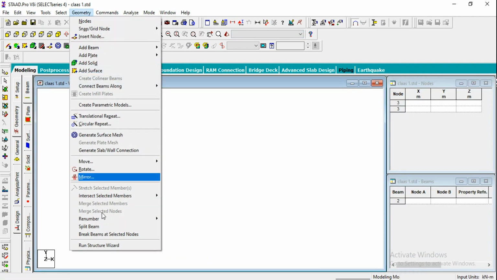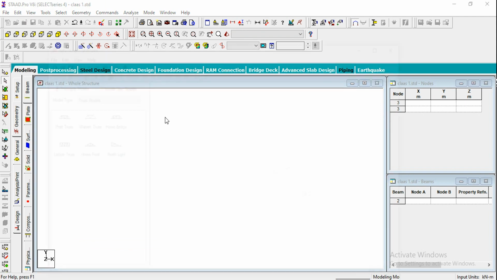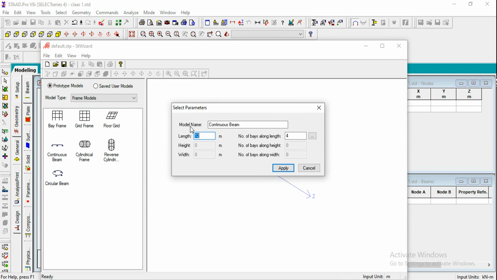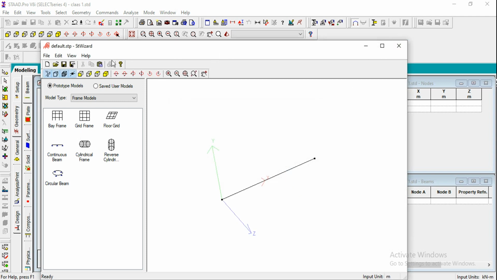Again going to Geometry, Run Structure Wizard, and in the wizard go for Frame Models and Continuous Beam. Let the length be, for example, 4.5 meters, and obviously that beam will be drawn in the X direction. Only length has been highlighted; no height and width options are highlighted. Let the number of bays along length be 1. Number of bays is nothing but divisions, so I want only one division. Then apply, and we can close or click on this option, Transfer Model, anything is fine.